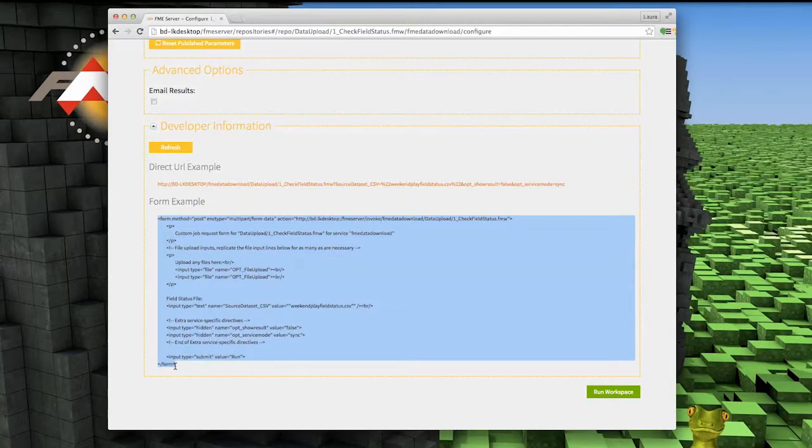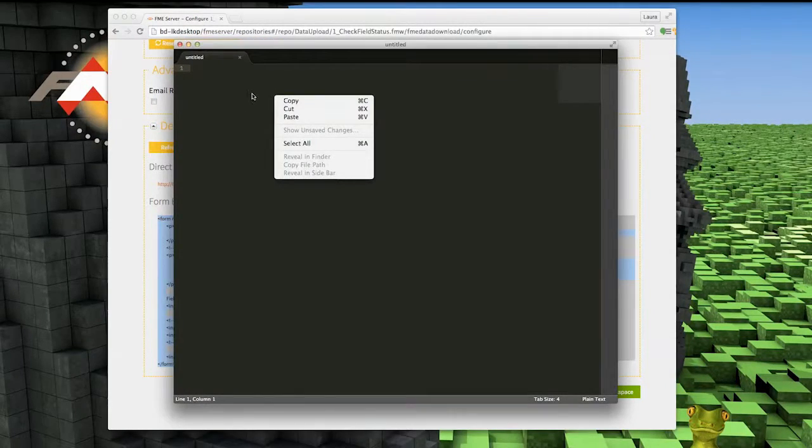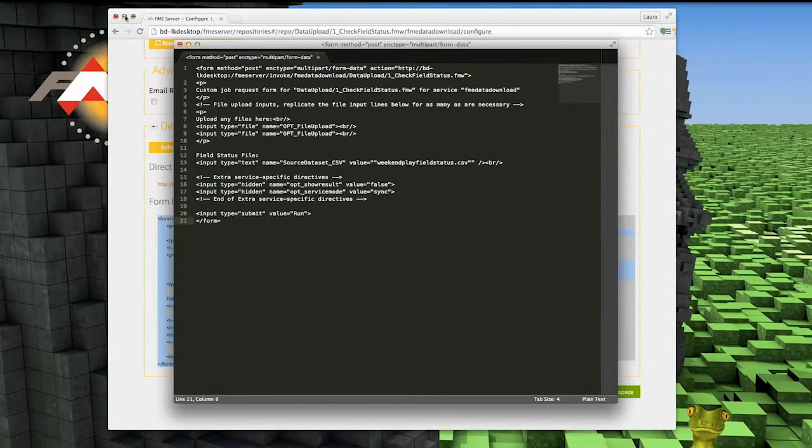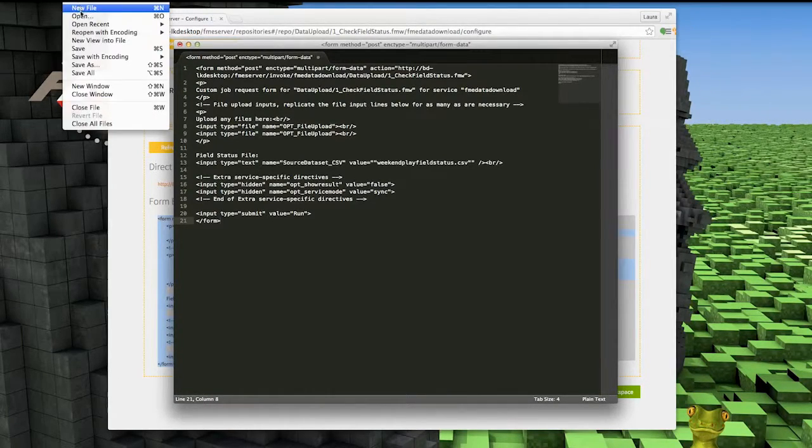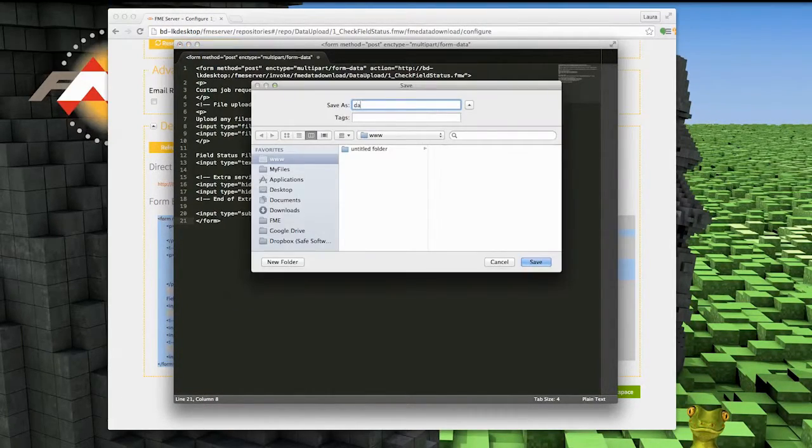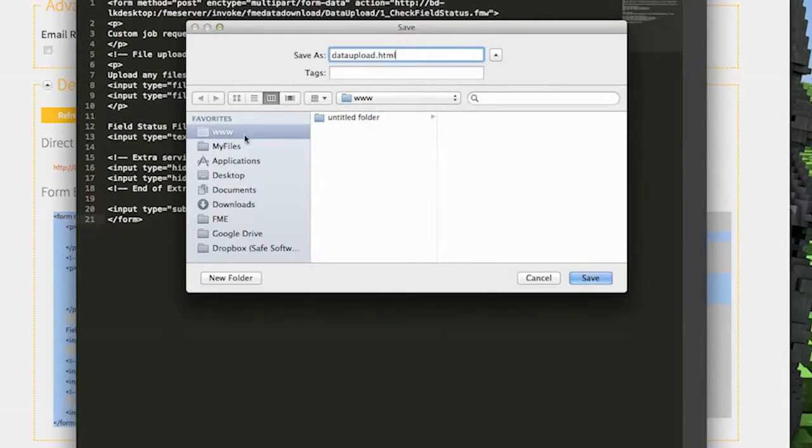Copy the entire form example and paste the text into a text editor. You can use any text editor to save the file as dataupload.html. Here we are saving the file into a web-accessible location.